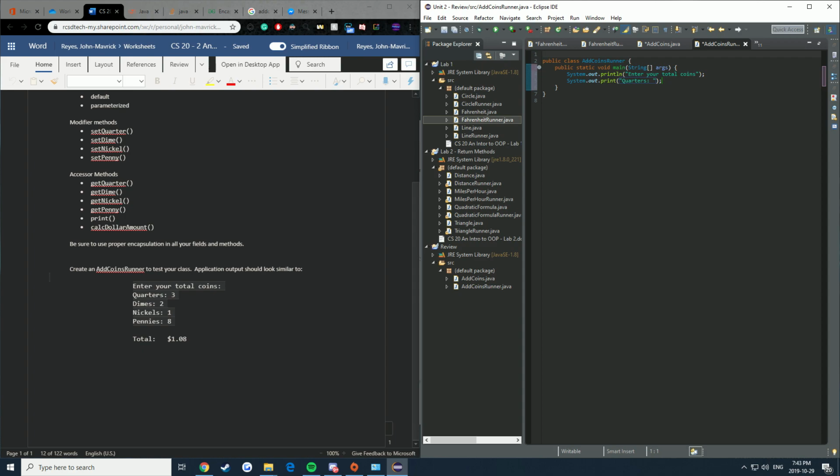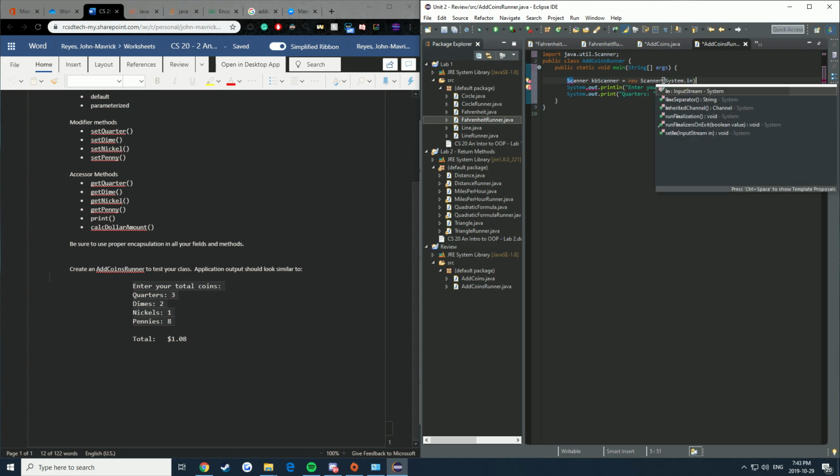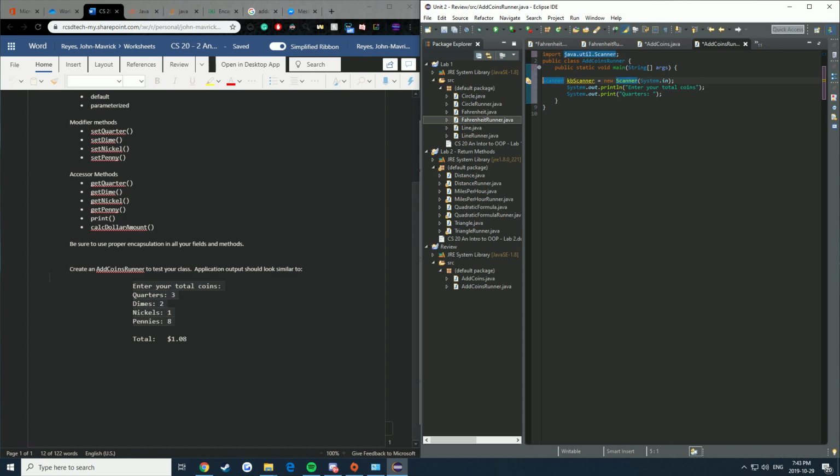Oh, wait. We gotta set up the import scanner. So we're gonna do import java.util.Scanner since we're getting the input from the user. And we also gotta make the object. So we're just gonna do that real quick as well. Scanner kb equals new Scanner System.in, just like that. Clean up my code a bit. There we go.